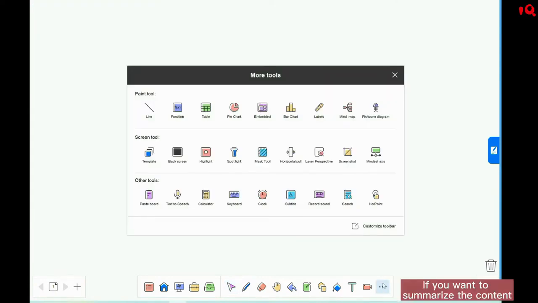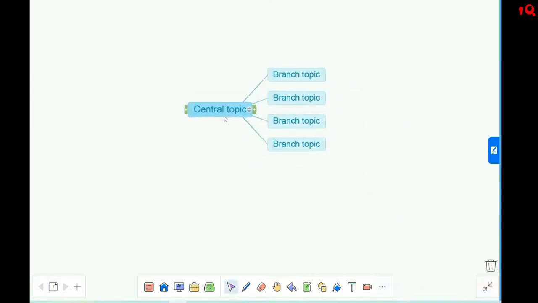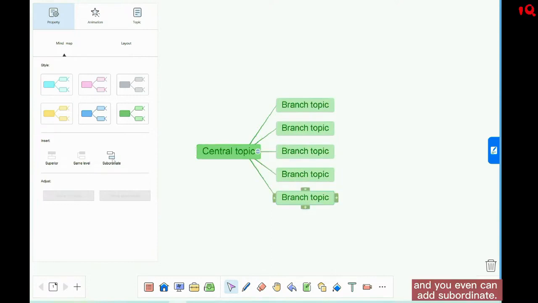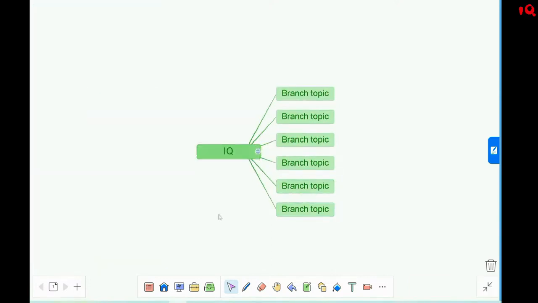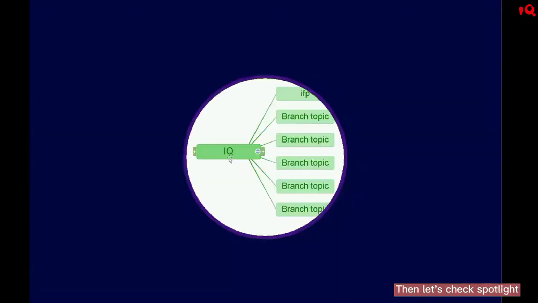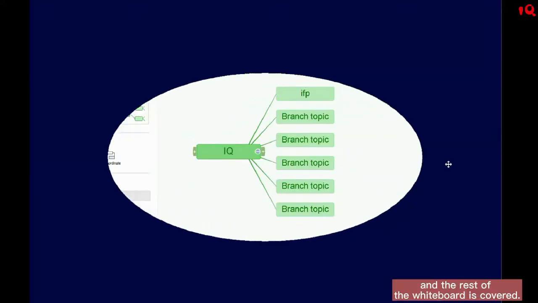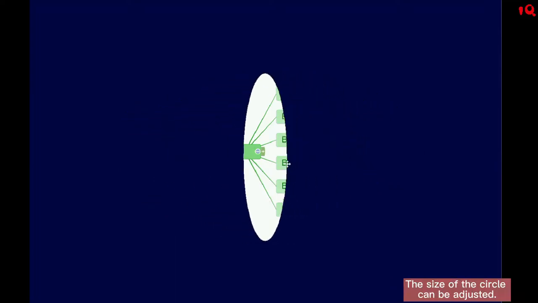If you want to summarize the content or make your presentation more clear, you can use Mind Map. Choose the style you like. And you can even add subordinates. Then let's check Spotlight. You can see that only the content in the circle can be seen, and the rest of the whiteboard is covered. The size of the circle can be adjusted.